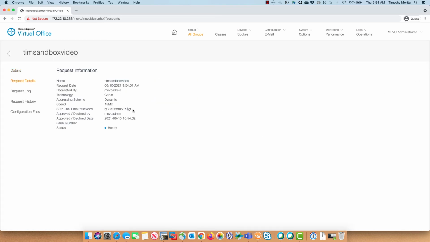And here I can view my STP one-time password. Now, this password will also be sent to the email address I configured for this account, but because I didn't configure an email server for this demo video, I won't have it. So I'm just going to copy the password out of this page. Now, to provision the router, you need to have your machine connected via Ethernet cable to your spoke router. But before we even get there, let me show you a common error you might run into.